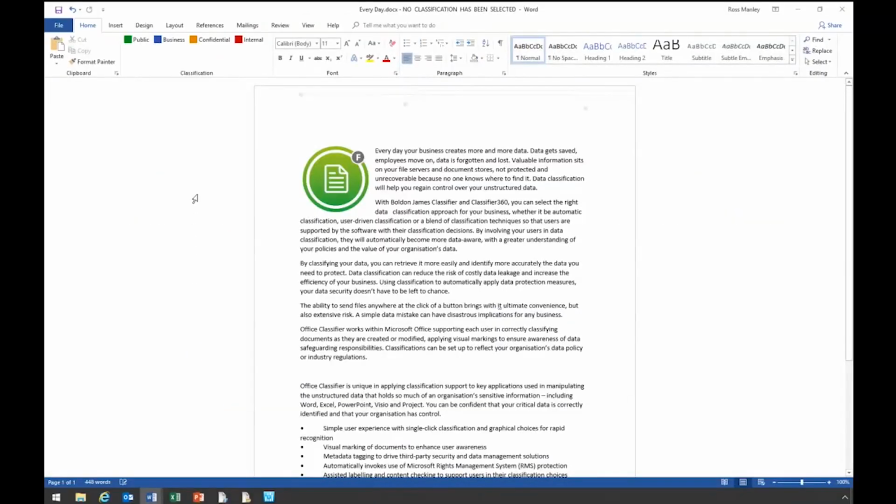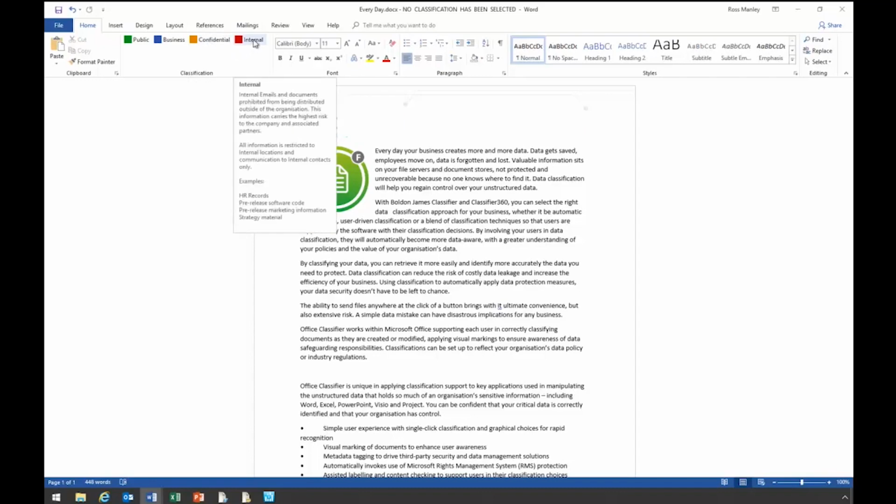Classifier fits alongside your user's workflow to ensure classification is simple and intuitive. Classification sits in the Office ribbon, appearing truly native to the application. When a user creates a document, it is simple to apply classification in one click, following the fully customizable tips to understand the correct classification to choose.